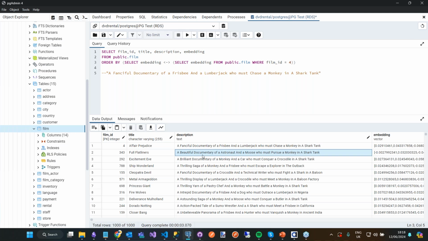You can see this one, a beautiful documentary of an astronaut and a moose who must pursue a monkey in a shark tank. So you can see lots of words that are similar: chase, pursue, fanciful, beautiful. In fact it's actually matched words. So what this doesn't do is only look for similar words. If it finds the exact word, it will just go, they are the same. So it's not just similarity searching. If you do an exact match, that will be obviously what it considers to be the closest. But I hope this just demonstrates that this is entirely Postgres doing this at this point.